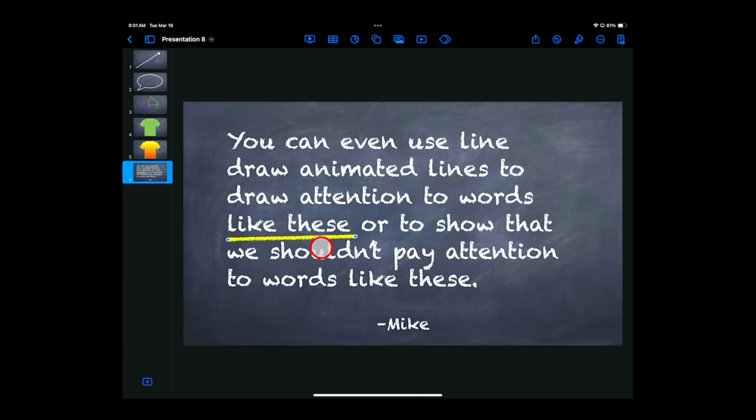The reason we leave this animation on tap instead of automatically is you might want to bring up this slide, talk to your audience about it, and then you draw attention with the underline. You also can use the same kind of line to draw attention away from or to make it more vividly how things shouldn't be focused on.